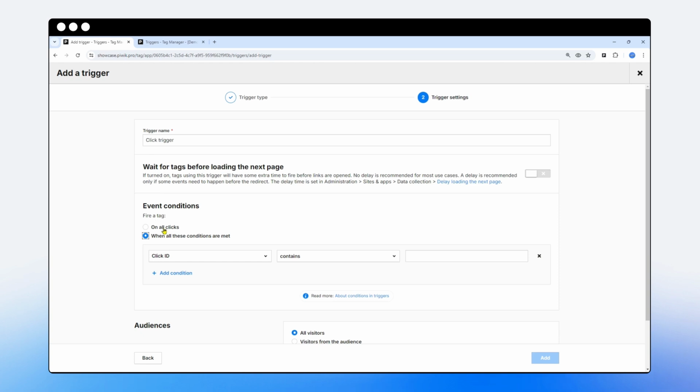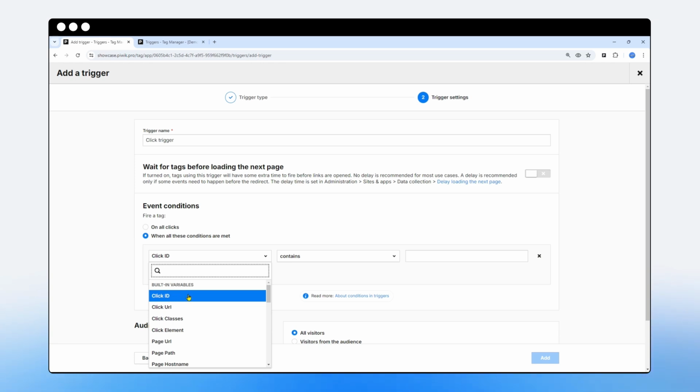And because it's a click trigger, we have click-specific variables to be used for our click trigger. So click ID, which basically means that a tag would fire when a visitor clicks on a specified ID condition. Click URL means that the tag would fire when the visitor clicks on a link with the selected URL conditions. And it's the same for a class. We use element class.